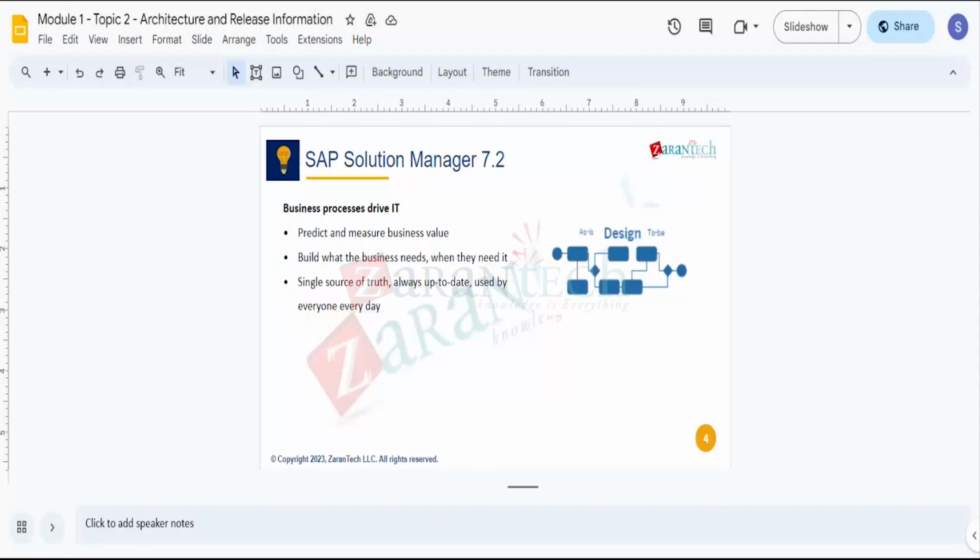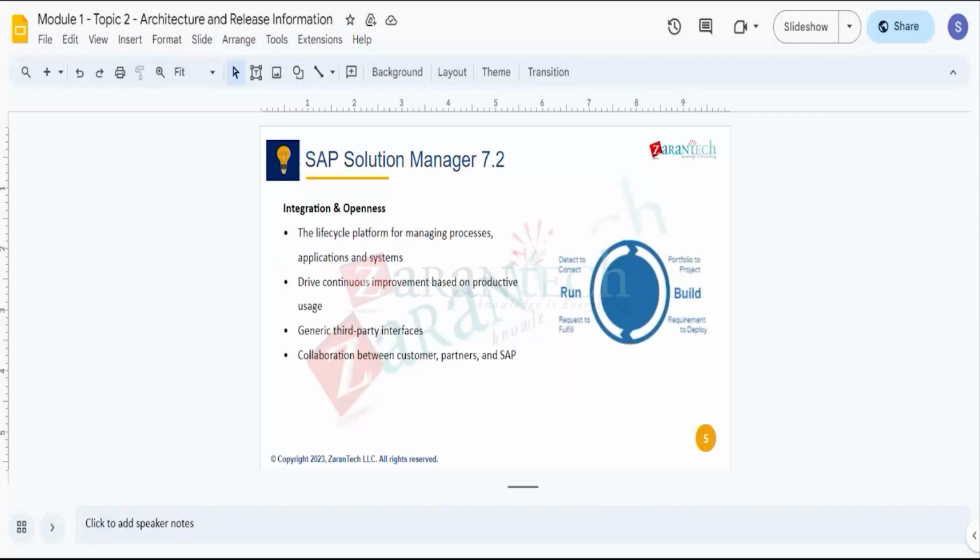We also saw that Solution Manager 7.2 is coming with a new terminology, which is a single source of truth. Run SAP like a factory, but now you can build like a factory as well. So that's the terminology now being used.